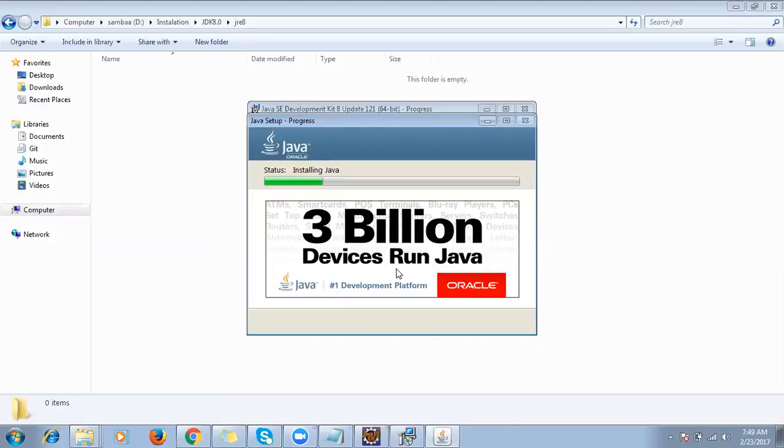As part of the first step, it installed JDK, and as part of the second step, it is trying to install JRE. Because as part of the checkbox selection, I didn't uncheck anything, I selected everything. That is why it is installing in two steps, two phases: JDK is one phase and the second phase is JRE.